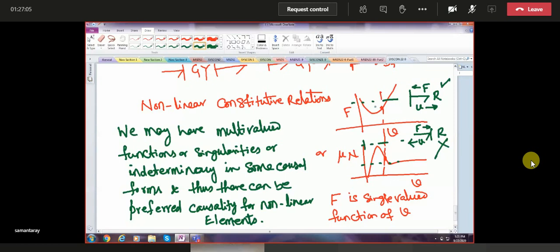Alright? Maybe it's opposite. Instead of like this, let's say it is like this. It could be some function like this. Then maybe we will say we will give this, not the x-axis value. So everything is possible. Depending on characteristics of that particular element, if it is nonlinear, we may specify some preferred causality.